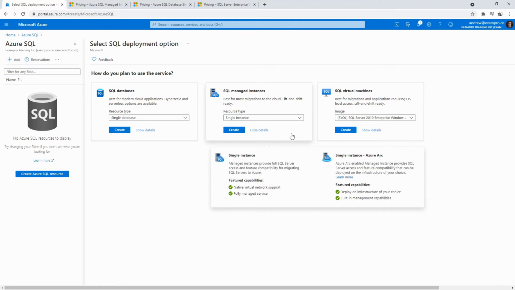We'll expand that. Again, this is for lift and shift, meaning you're moving from on-premise to the cloud. But here you don't have access to the OS level. You're not bringing your own license. However, the upside is it's a fully managed service, meaning that it can scale very well. It's going to have great backups and things like that. And it comes in two flavors. We have single instance and single instance Azure Arc.